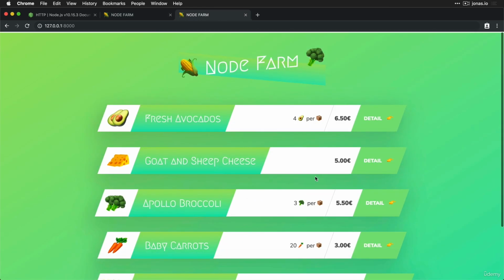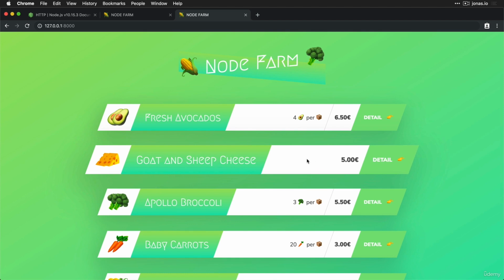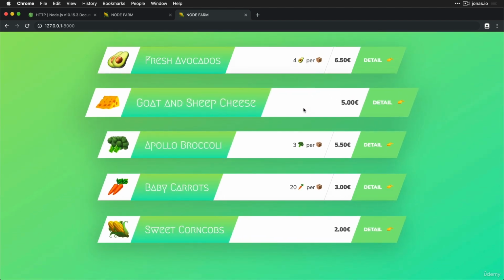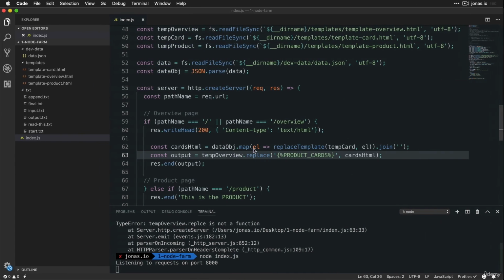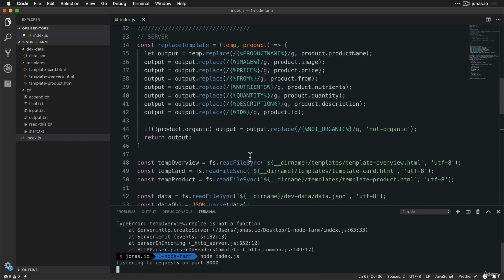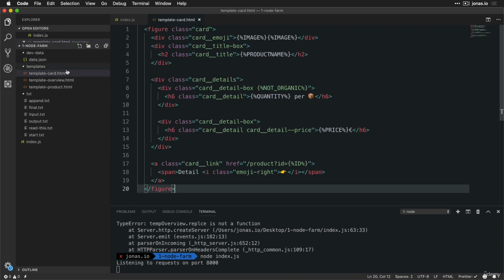Also, for some reason, I don't see the quantity here, but only if it's not organic. Well, that's weird. So let's try to investigate what is happening here. So the error is probably somewhere here in this replace template function. But actually, everything looks kind of correct here. So also here on this not organic replacement. So let's take a look at our template card.